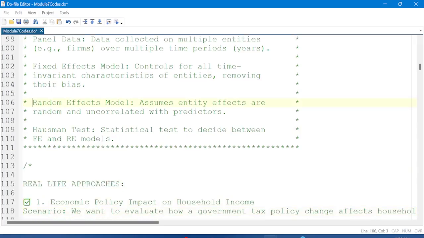On the other hand, the random effect model can be compared to a democratic world. It will assume that the entity effects are random and uncorrelated with predictors. And we have a test that is associated with these two models, the Hausman test, named after the person behind it, Hausman. It is simply a statistical test to decide between a model with fixed effects and one with random effects. So we want to test which model is superior to the other.